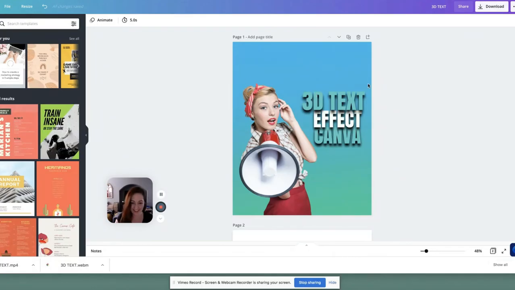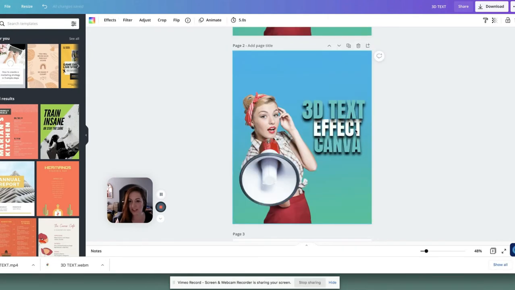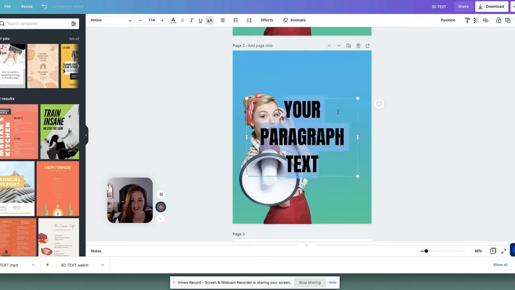Going to show you how to create this 3D text effect in Canva. Let's duplicate the page. I'm just going to remove the text so that we can start from scratch. If you select T, that'll automatically bring up the text, and you want to create separate lines for each of the words so that you can layer it.